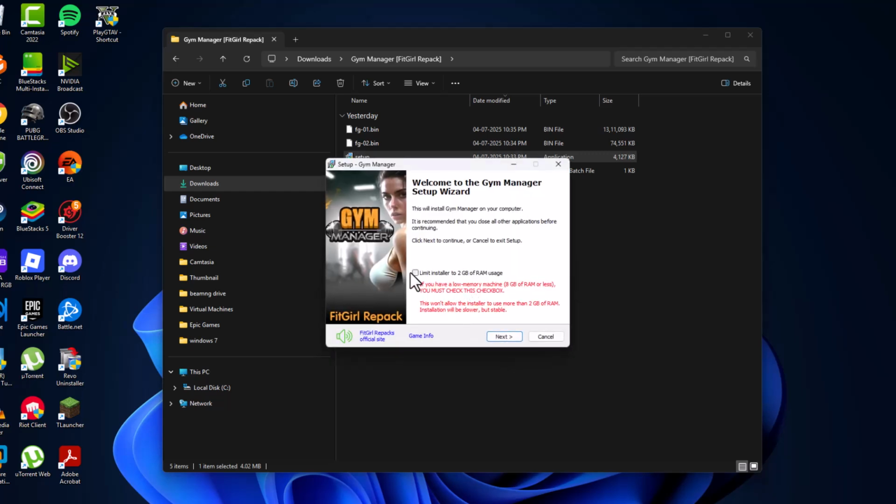Select OK option. Select this music icon to mute the music. And if you have under 8 GB RAM, then check mark this box, limit installer to 2 GB of RAM usage. And then make sure nothing is running in the background and select next.